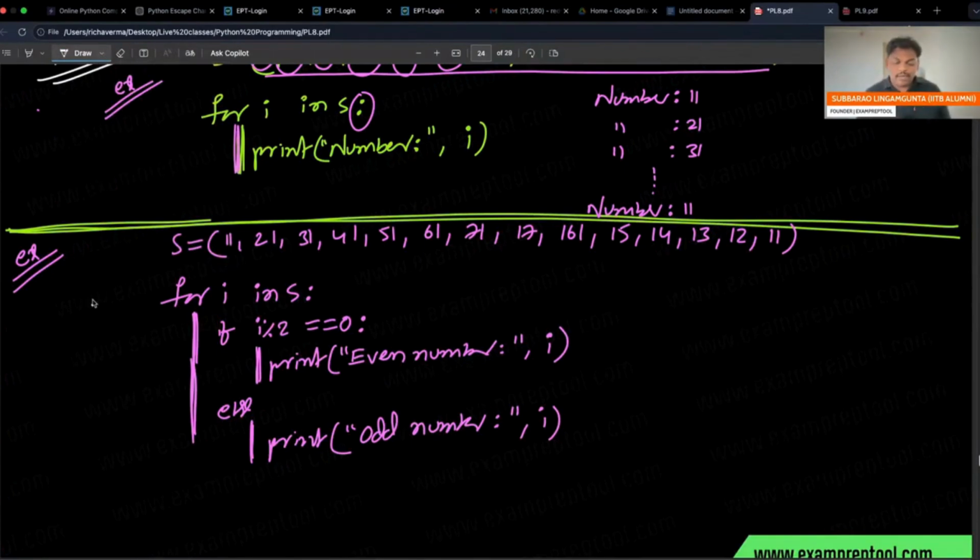For i in S: if i modulo 2 is equal to 0, print even number. Otherwise, print odd number. For i in S, I think the first i is 11, right? Take the 11. 11 modulo 2, the remainder is 1. Is 1 equal to 0? No, so print odd number.